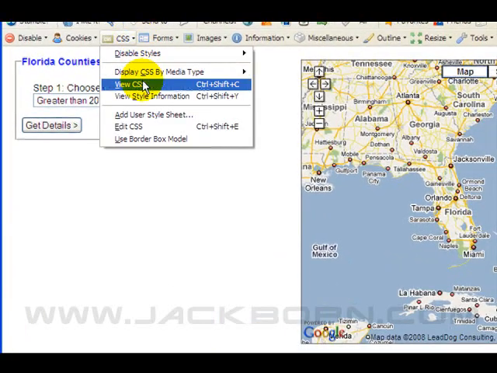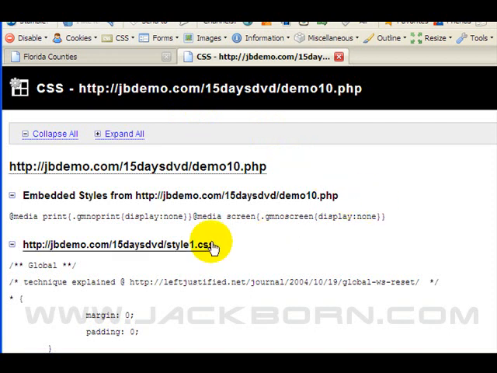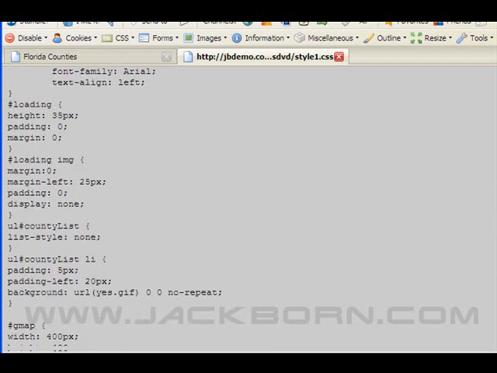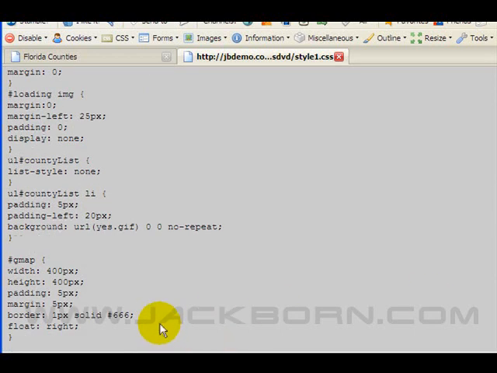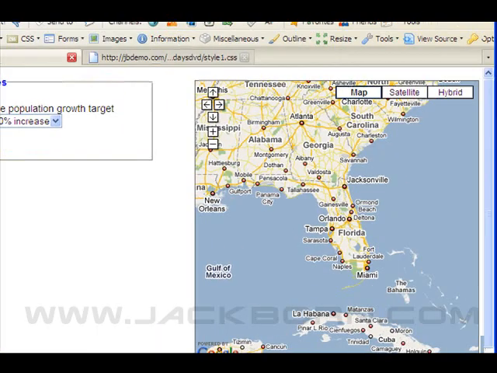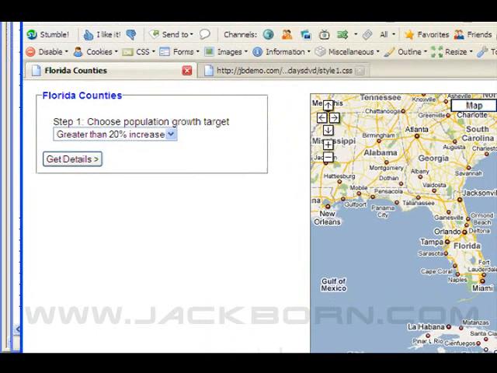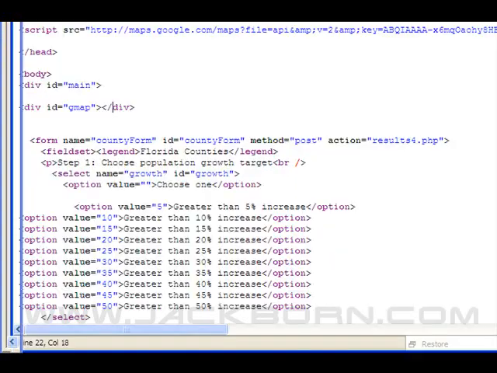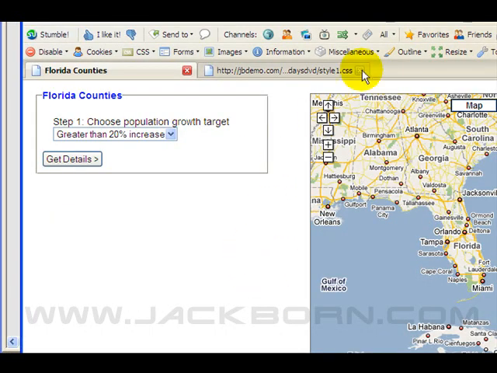I'm going to view the CSS, cascading style sheet information, and I'll click on style1.css. So you can scroll to the bottom of style1 and you'll see right here there's this gmap information. We've got a width of 400, height of 400, padding, margin 5 pixels, border 1 pixel solid, dark, not quite black, but a dark border, and we're floating it over to the right hand side of the page, and that's how we get this effect like so. And so that's how the map is shown on the page.